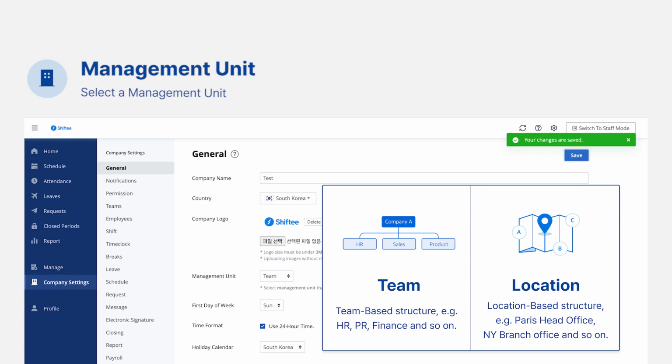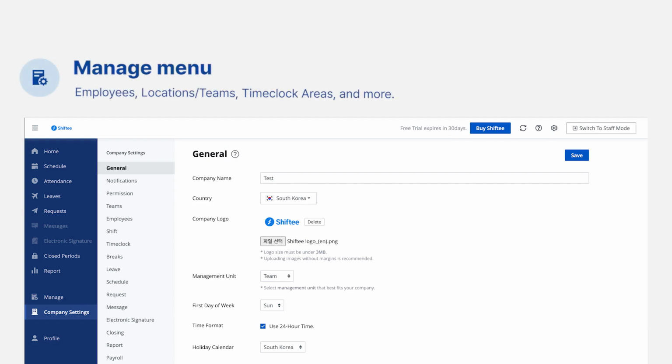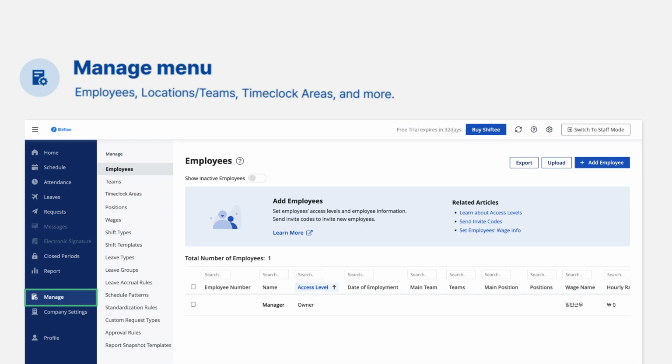Now that you've set up your management unit, it's time to add your company's information. To do this, navigate to the Manage menu on the left. From here, you can manage your employees, teams, locations, leaves, and more.